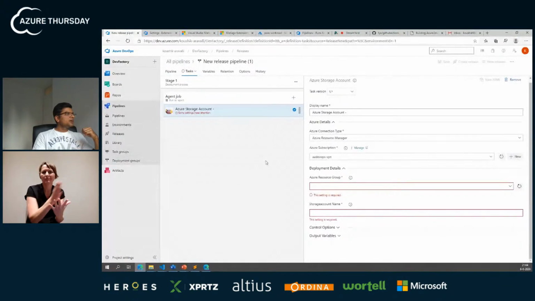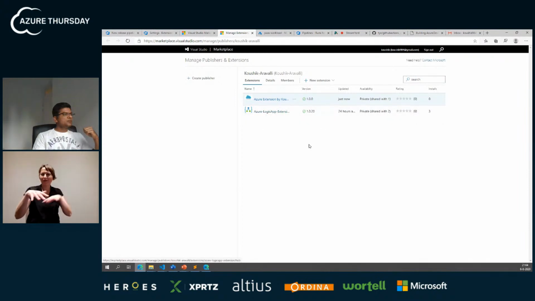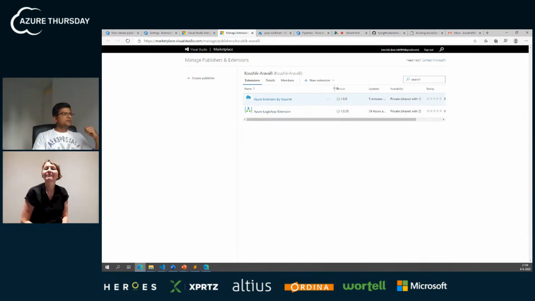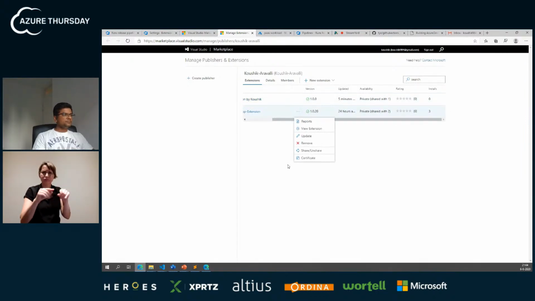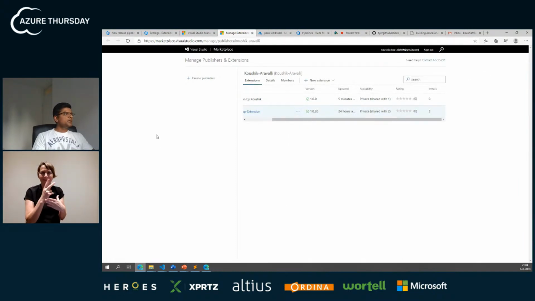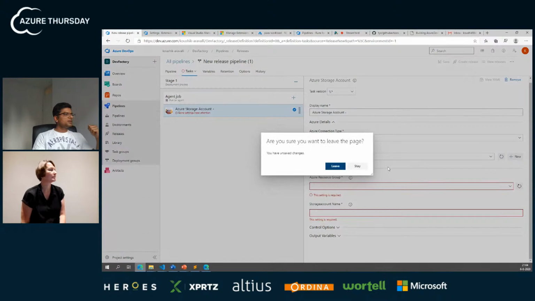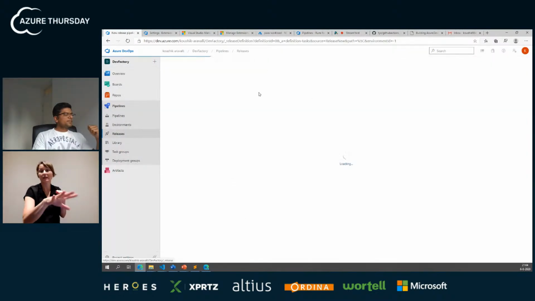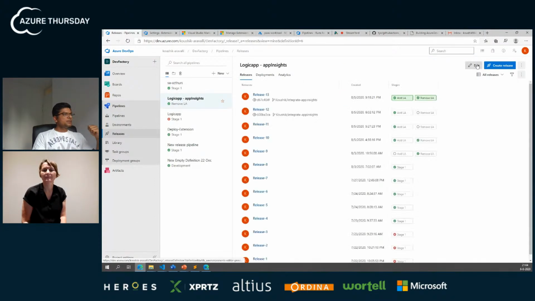Let's go back here, and let's go back to the marketplace. And there's a Logic App extension which was deployed here, and it had 20 versions working, and the pipeline does it automatically. All right, it's shared across multiple organizations. Share. So you see they are shared across multiple organizations now, and I can use it within my pipeline. So I'll go to the release pipeline. Yeah, delete this. Logic app edit.